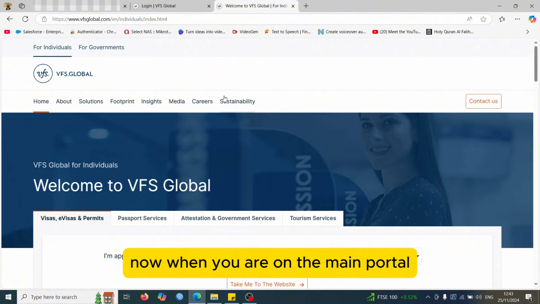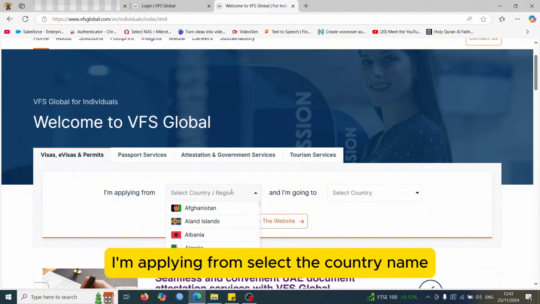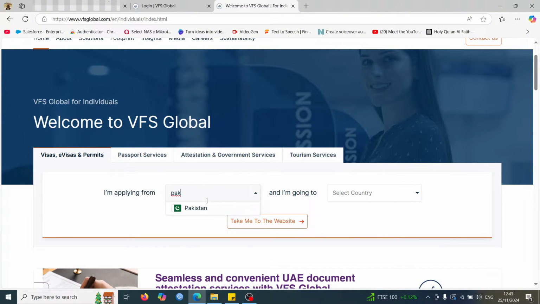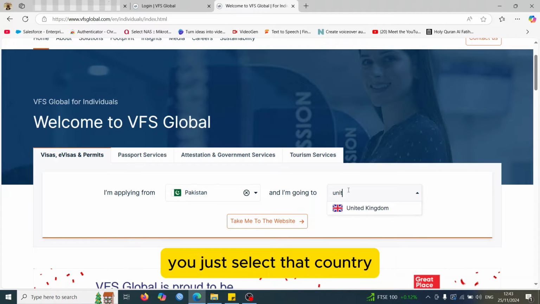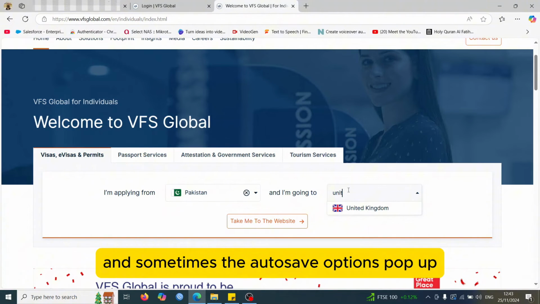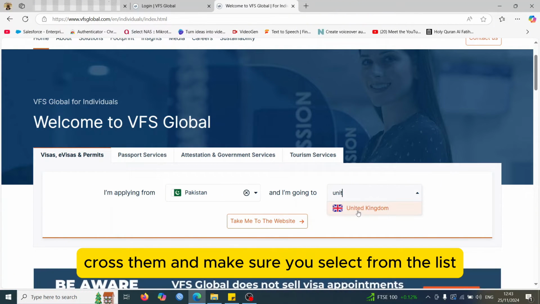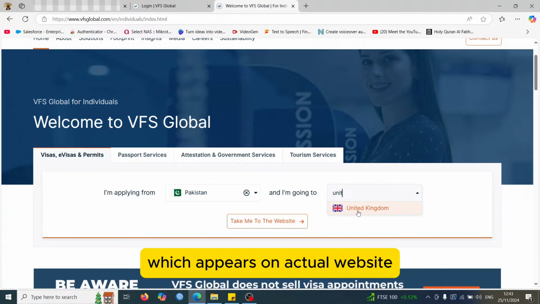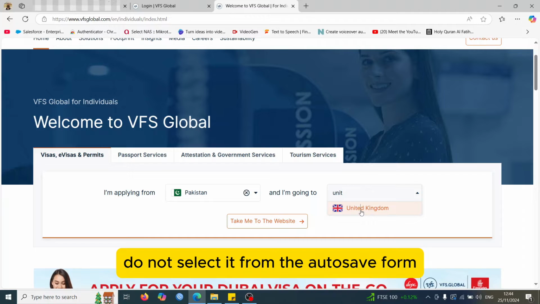Now when you are on the main portal, you scroll down a little bit to where it says I'm applying from, and select the country name, wherever you are going, you just select that country name. Sometimes the autosave options pop up. Do not select them. Just close them and make sure you select from the list which appears on the actual website, which is a flag and a name. Do not select it from the autosave form.